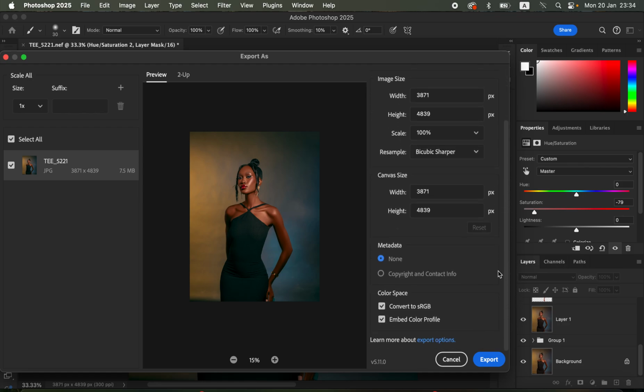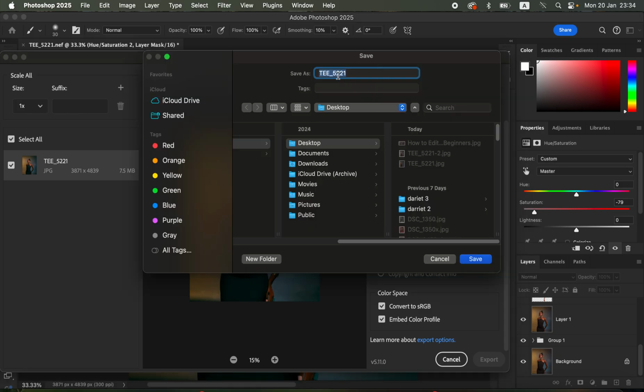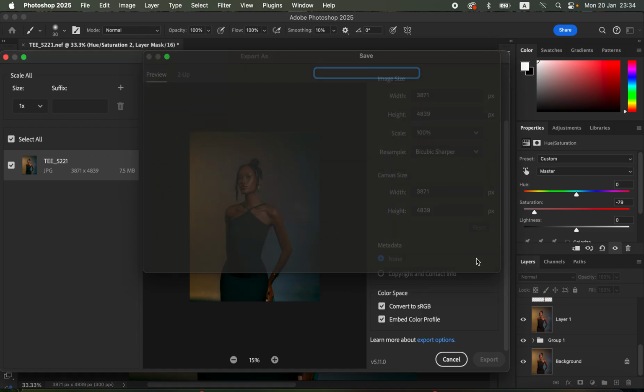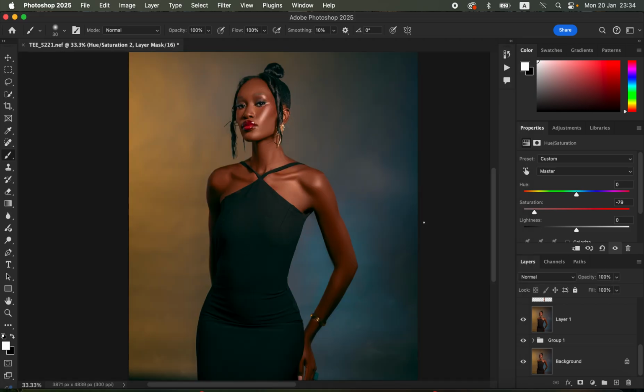Then if at all you don't want the image to change color when you print it out or when you post it on social media, simply make sure Convert to sRGB and also Embed Color Profile have been checked, and simply click on Export, and you can rename the file if at all you wish to. Choose a location where you want to save the image and simply click on Save in order to save the image in that location. And after saving the image, it is going to automatically close this window and take you back to Photoshop. So this is how you can easily edit, color grade, do eye whitening, and also color correct your images when it comes to Photoshop.